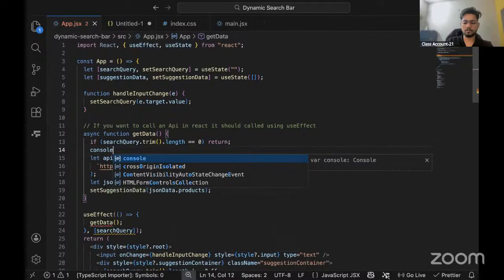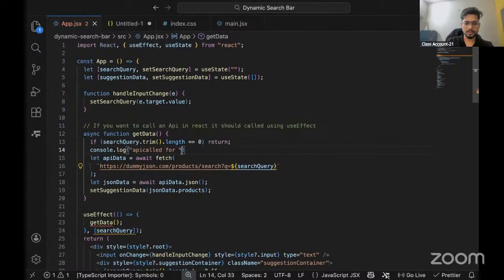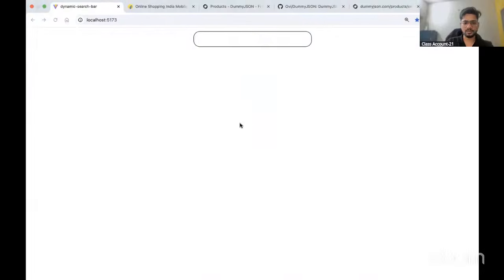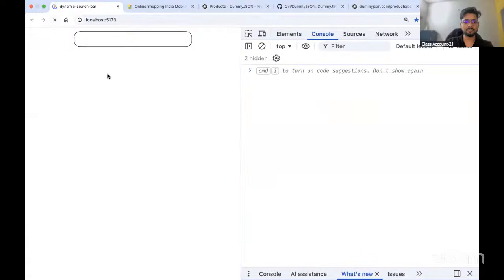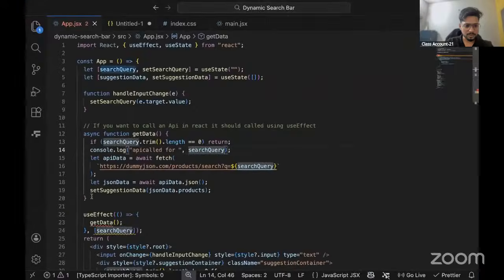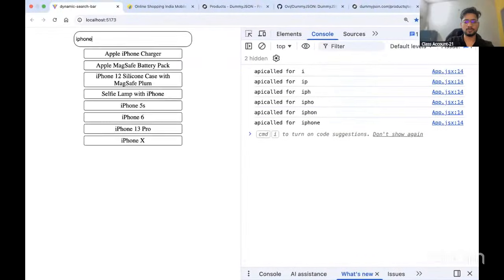Let's make a console log over here so that you guys can see. API called for, let me just write over here for this. But we are calling the API for everything. Yes, so for iPhone, we are calling the API for all these things. Firstly, we are calling the API for I, then for IP, then IPH, IPHO, IPHON, then we are calling the API for iPhone.